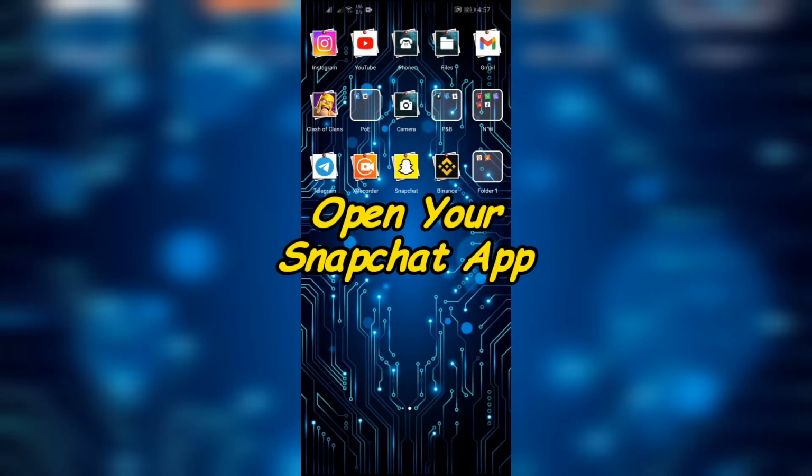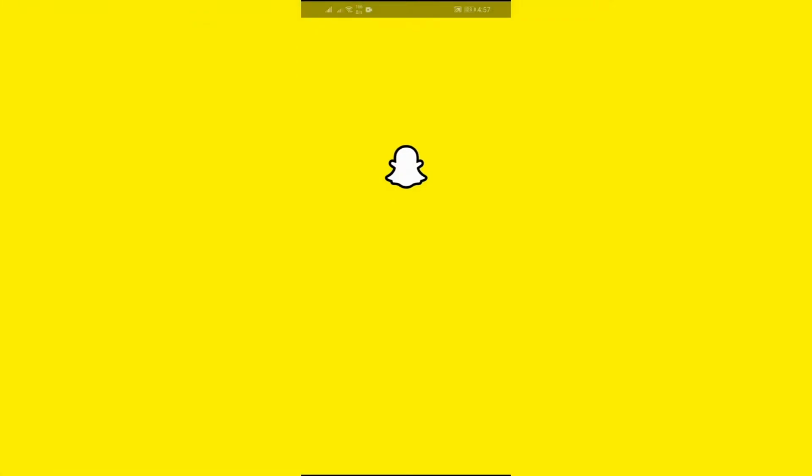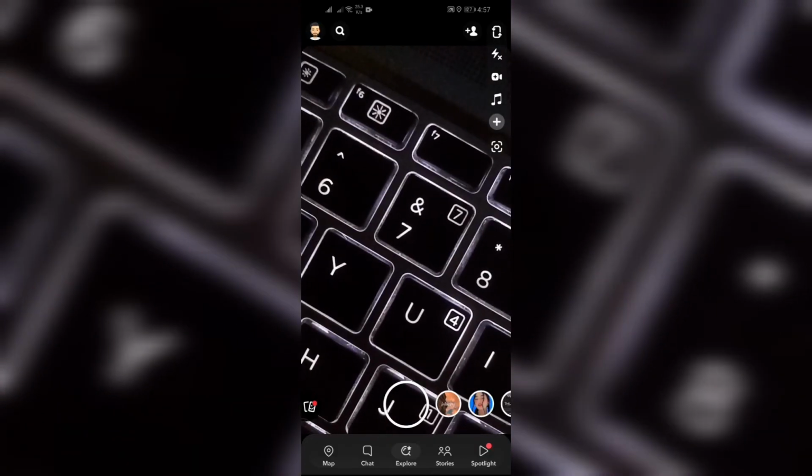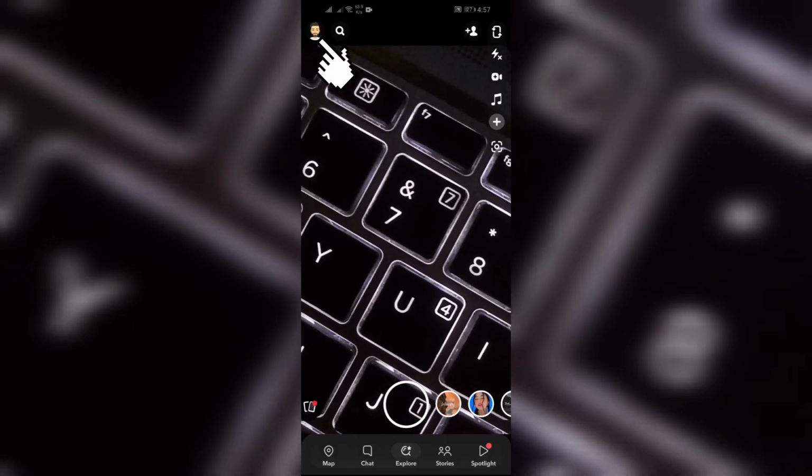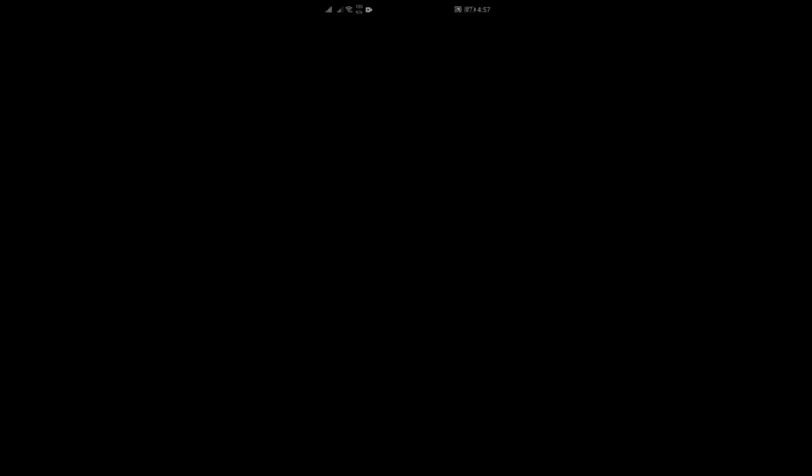Step 1. Open your Snapchat app. Firstly, you need to open your Snapchat application. And after opening Snapchat, just simply go to your profile by clicking on the bitmoji in the top left corner of your Snapchat.